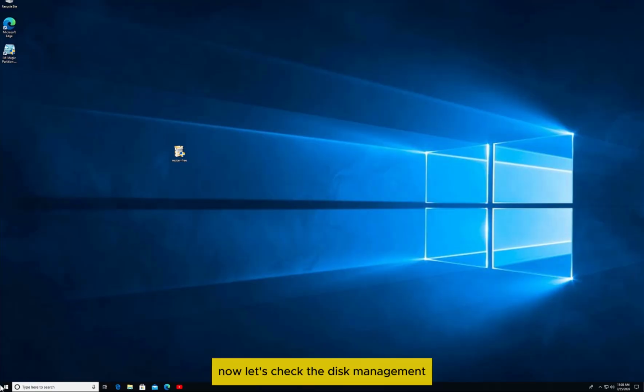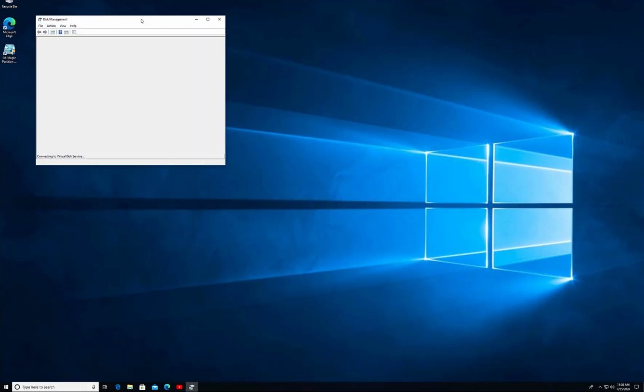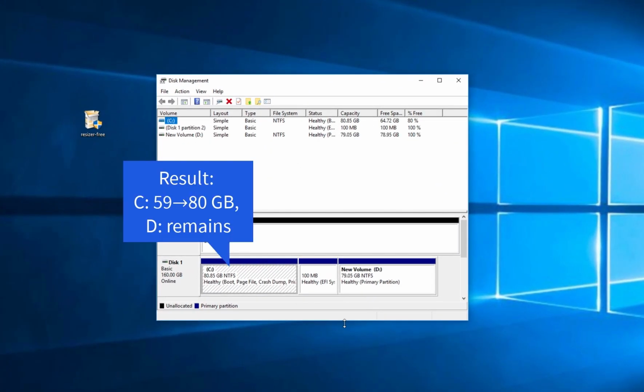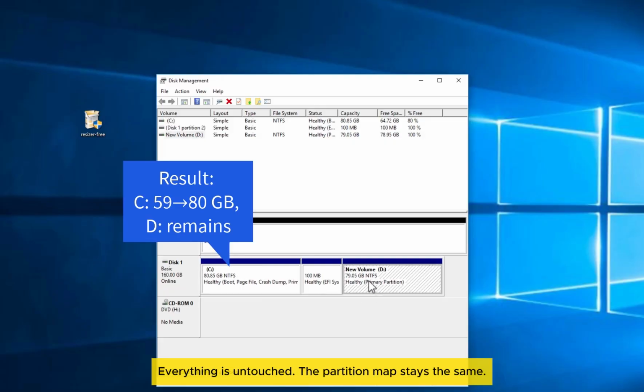Now let's check the Disk Management. You can see the C drive has been enlarged to 80 GB. And the D drive is also on the disk. Everything is untouched. The partition map stays the same.